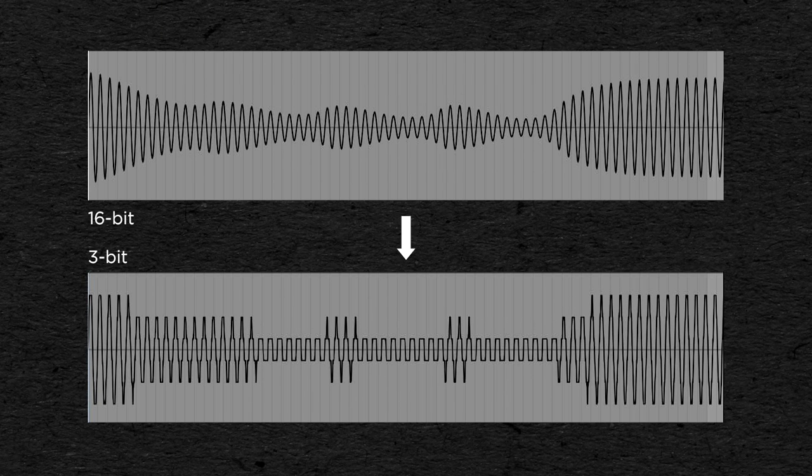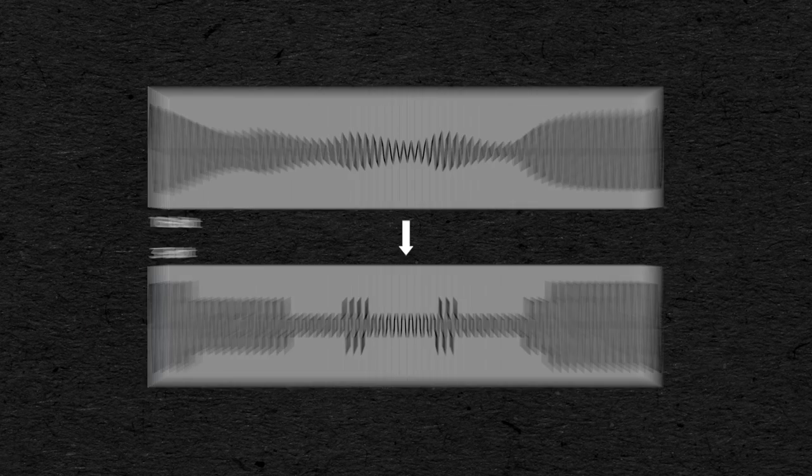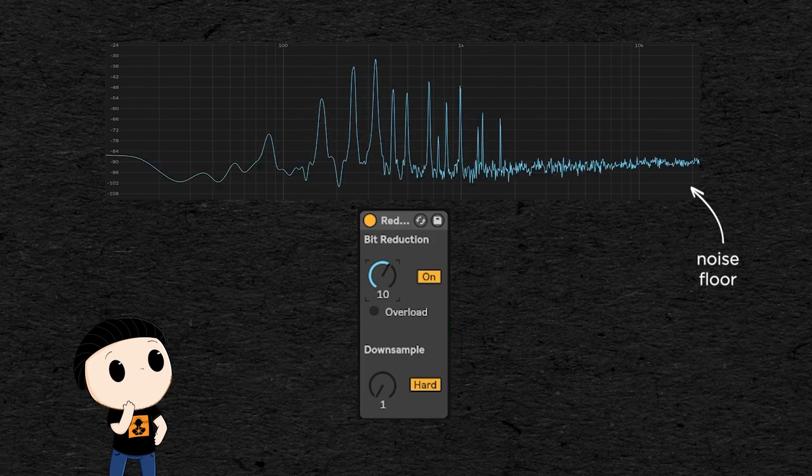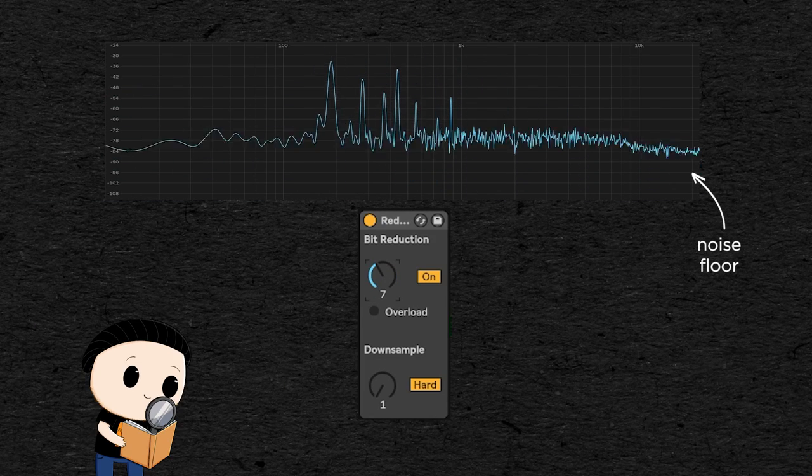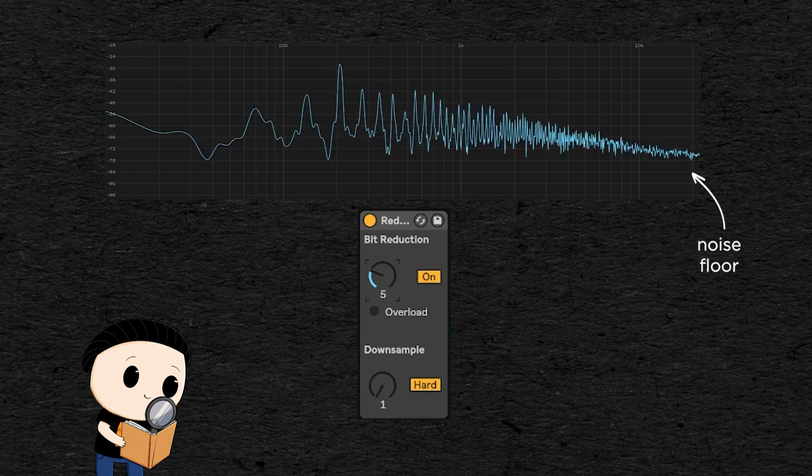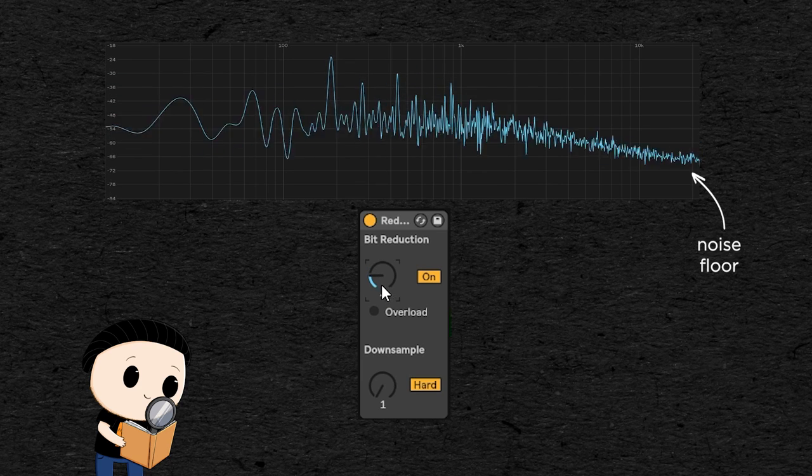Lowering the bit depth can also reduce the dynamic range, because you'd have less possible values between the minimum and the maximum amplitude. So you can lose some subtle differences in the volume, and it can also bring up the volume of the noise floor compared to the volume of the signal. And it can also introduce some quantization noise, which sounds like a white noise with a low-pass filter on it.